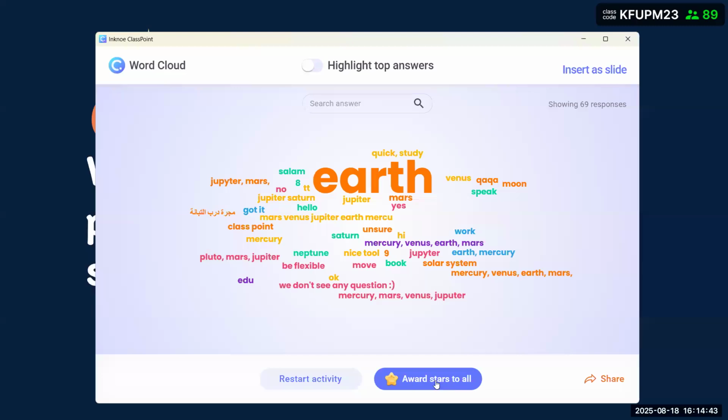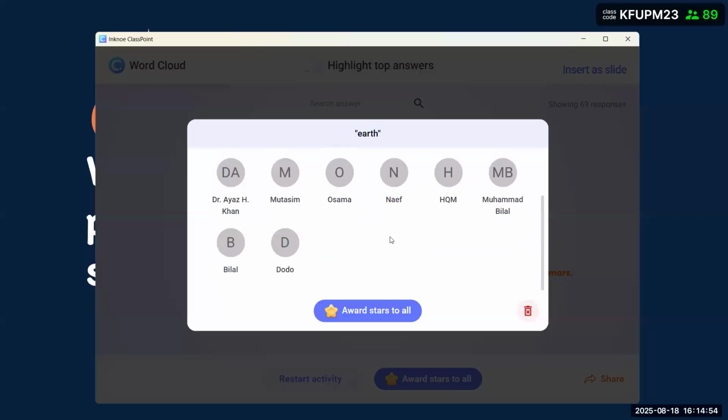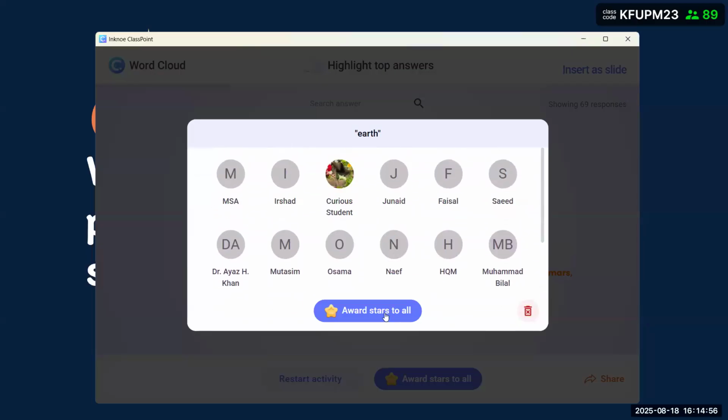I will reward a star to all. As you see, I have here the Earth. It is the biggest one because I have 14, the largest number of students who submitted. So this student just submitted the Earth. I will reward just this student with a star.